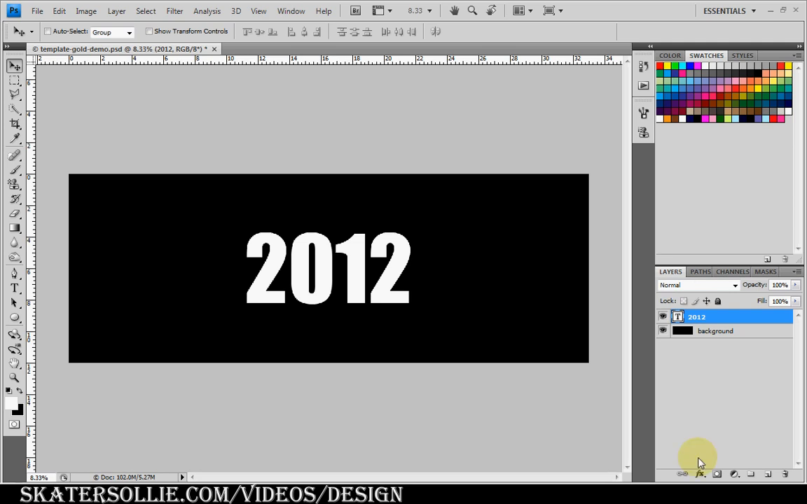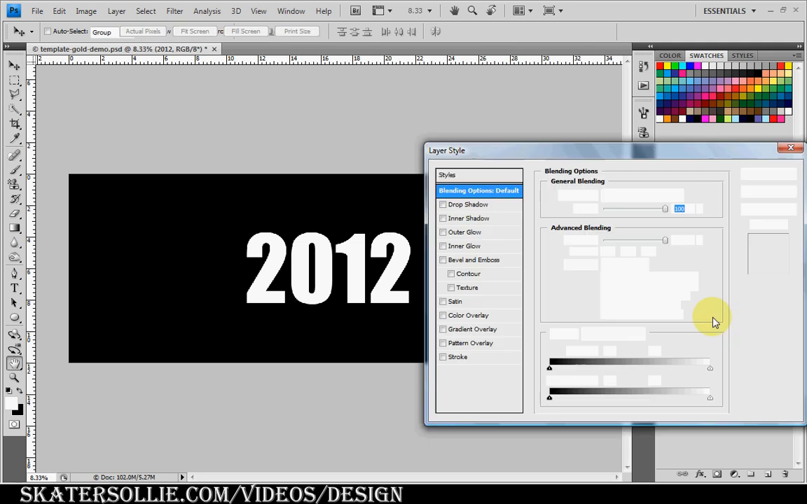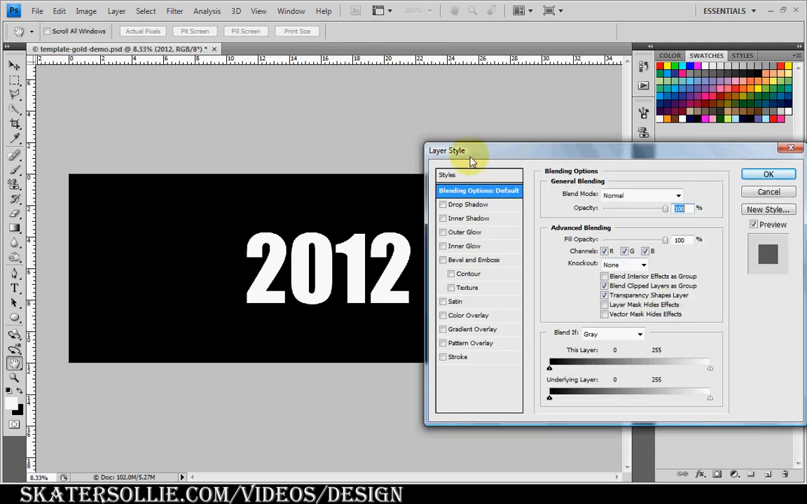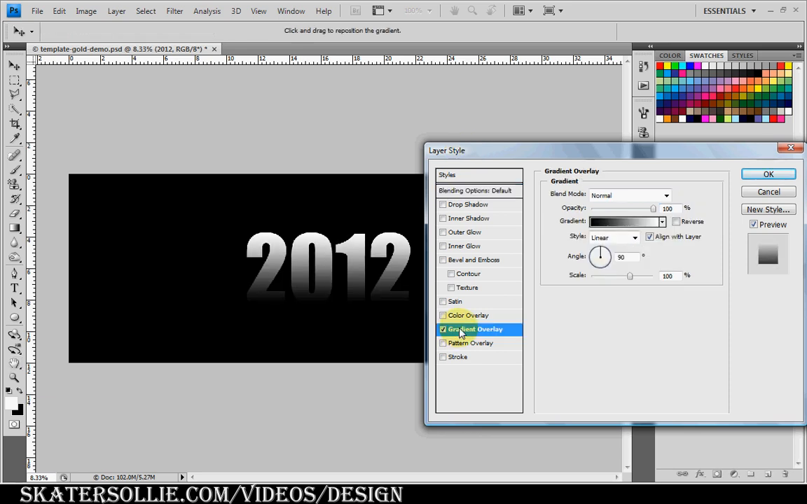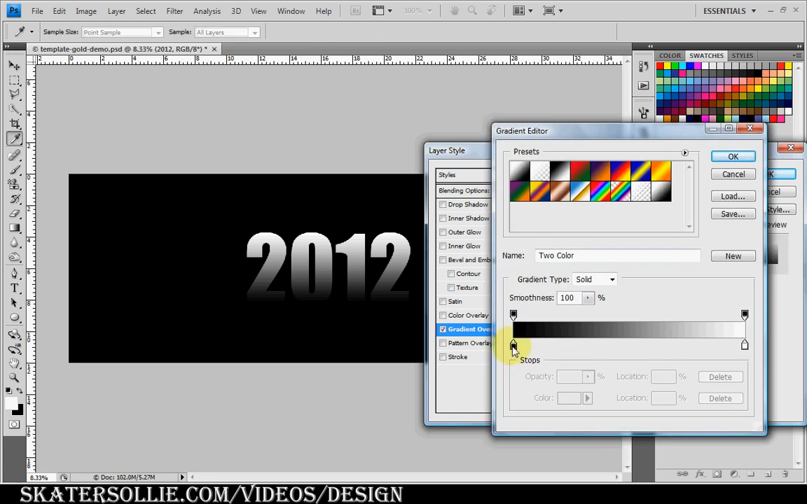You can add the layer style by clicking on this FX icon or by double clicking the layer. When you double click, the layer style menu should pop up. First, we're going to change the gradient overlay. The blend mode is normal, opacity at 100%. We're going to change the gradient by clicking on this bar, and we're going to change the color stop.